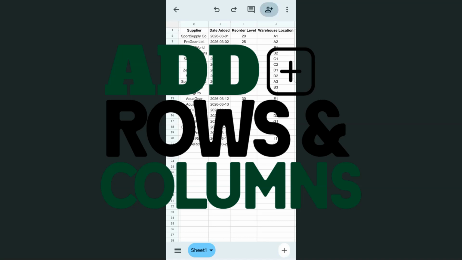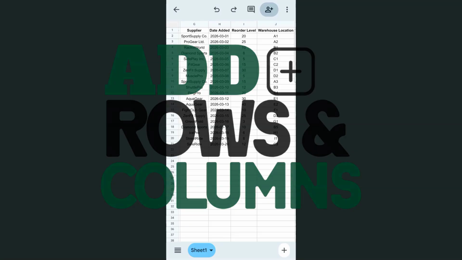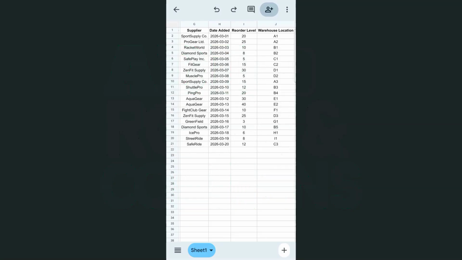In this video, I'm going to show you how you can quickly add rows or columns with this hack here in the Google Sheets app. So you're working on a spreadsheet using your Sheets app and you want to quickly add some rows or columns within your data. Here's how you can do it.